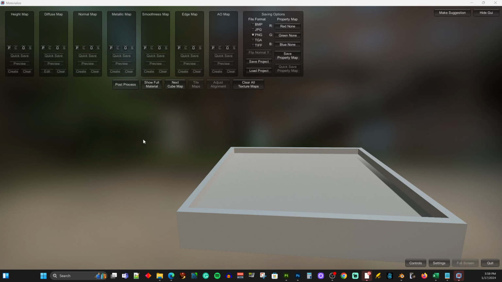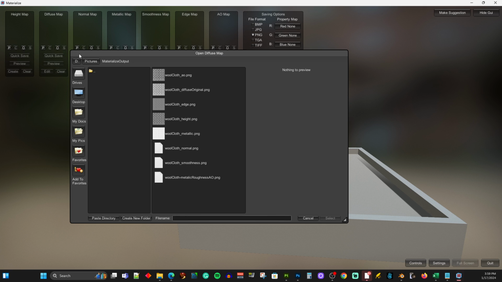So, okay, first thing you want to do is, I'm using a cloth texture, right? So I want to open that cloth texture, and I go to my diffuse map up here, and then this is for paste, this is copy, this is open, this is, I think, save. There's a quick save, preview, edit, and clear. So we're going to do O for open. Then it's going to bring up this browser, and then I'm going to go find my image. So let me go do that.